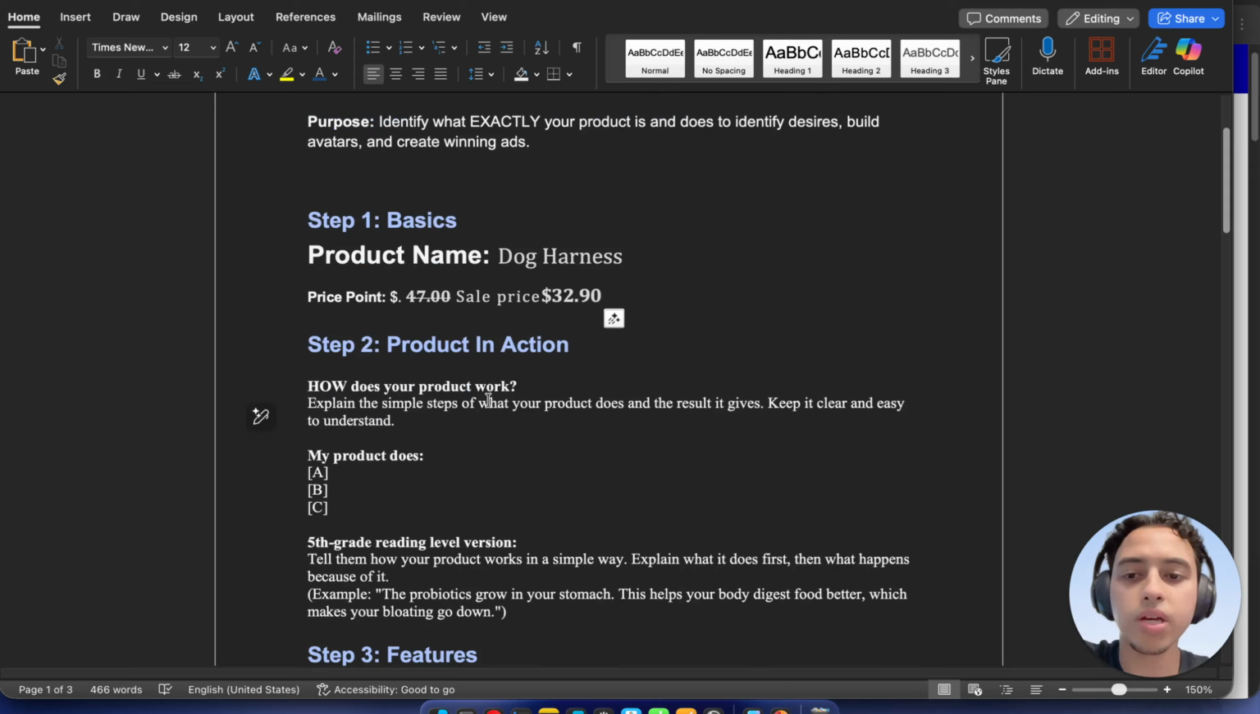So we've eliminated the basics. Now we're in product in action. How does your product work? You basically want to explain the simple steps of what your product does and the results it gives. You want to keep it clear and easy to understand, like my product does A, B, and C. All right, let's go over to the product.